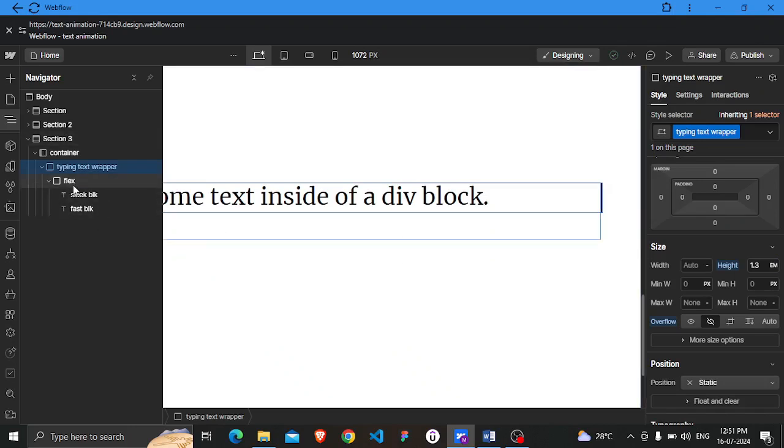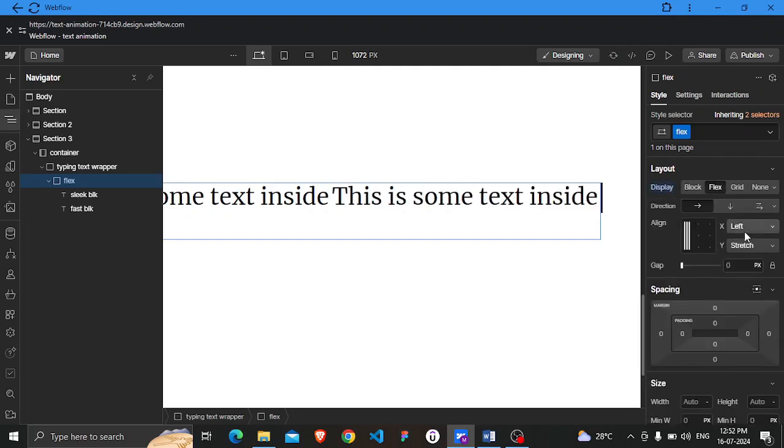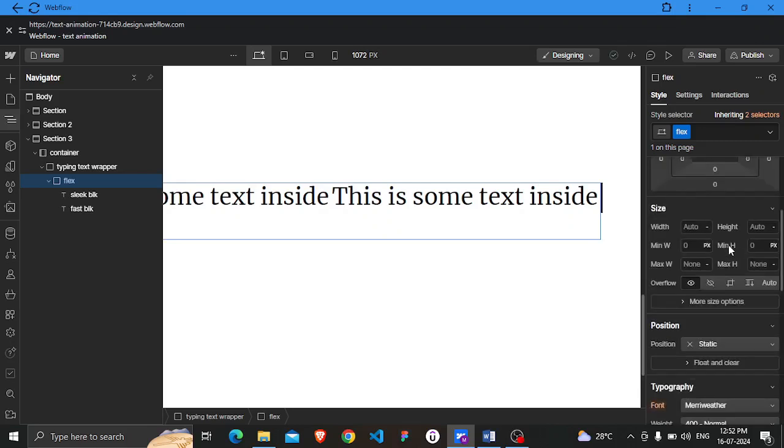Now comes the other div block, that is flex. We are going to give the display flex. Keep it as it is, axis left and stretch. Now give the height 100%. Also width and height same. And make the overflow hidden as well.